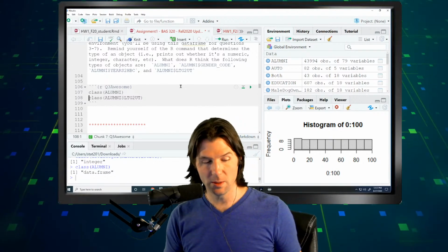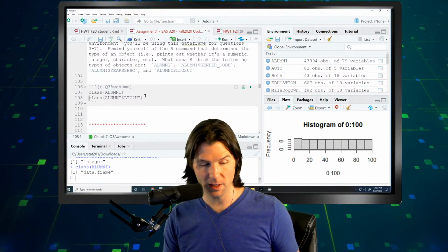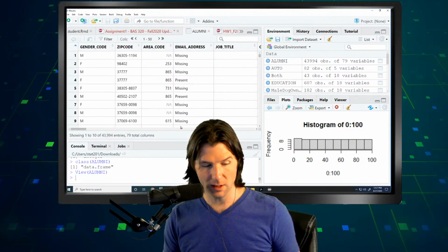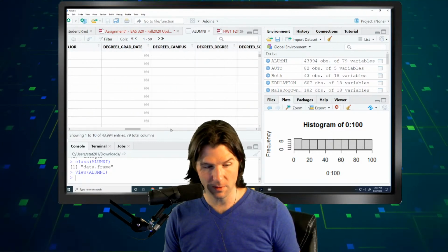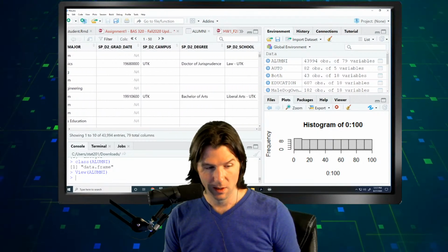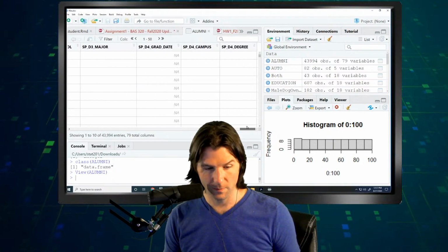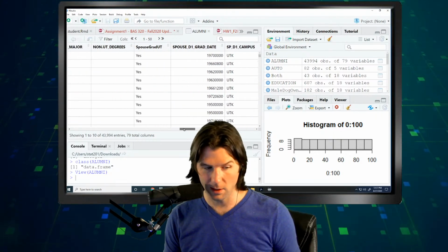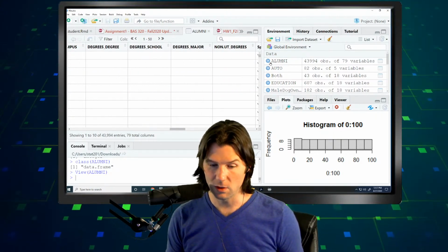But this one here is going to be the vector inside of it, just so you can see alumni lifetime gift to UT. If you look inside the alumni data frame, you can see the lifetime gift to UT vector, and it's just like an Excel spreadsheet. Where are you, lifetime gift to UT vector? It went away. It's gone. It's not here anymore.